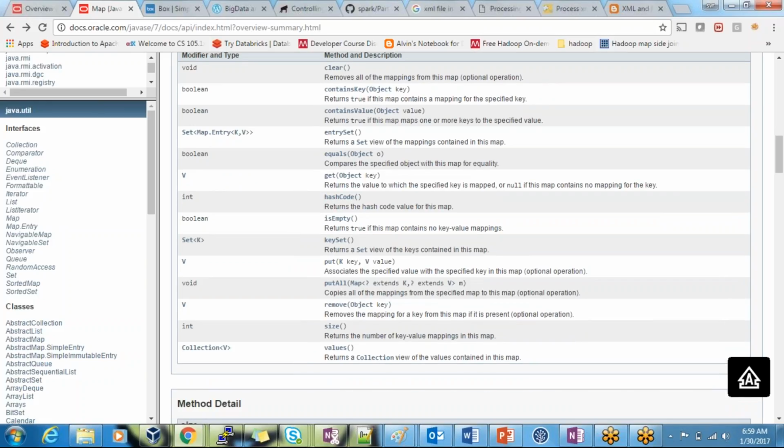Put method is putting the data into the map. Put all method is if you already have an existing map and you want to put it into the existing map, you can put. Remove method is for removing. Size will give the size, and values will return all the values. Let's look at a simple example of how the map interface works.